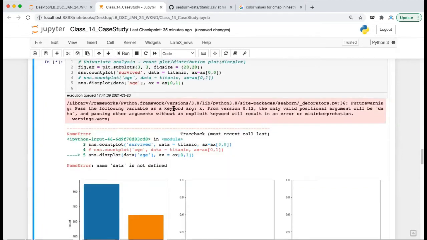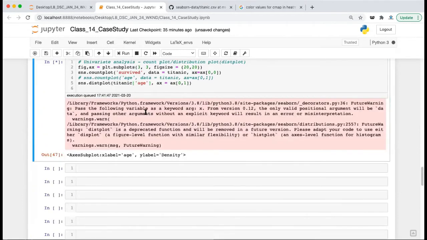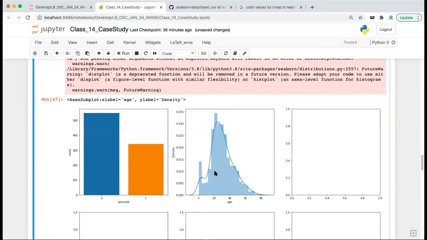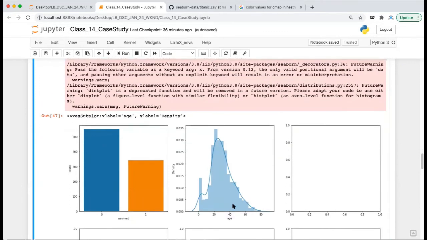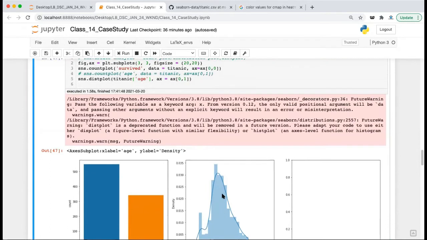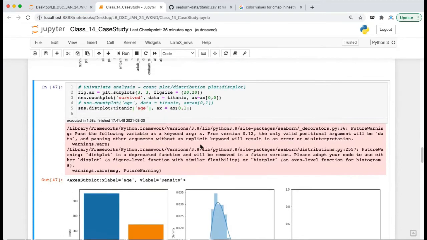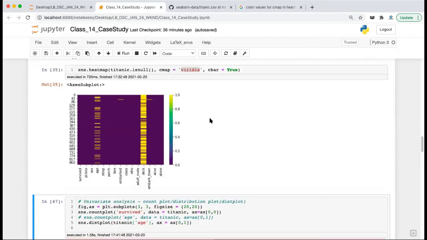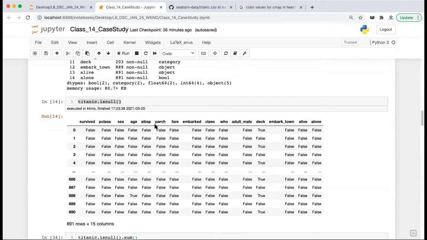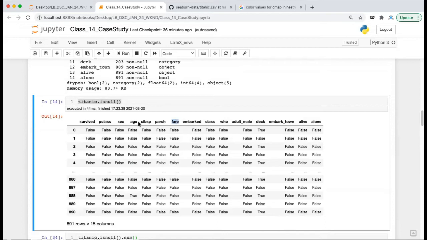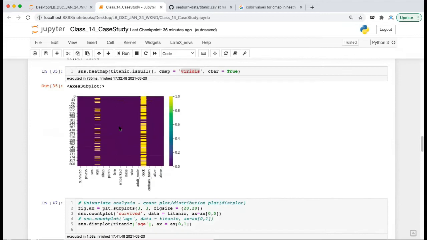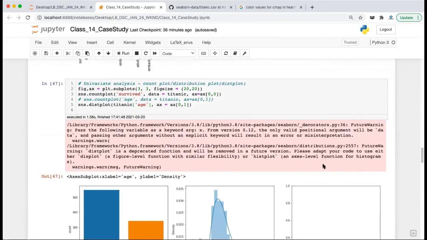Name data is not defined. It should be Titanic. Okay, so we are getting this, right? This is the distribution plot of the age column that we have done for numerical data, and this is the count plot of the categorical column. Similarly, you can find the plot of other columns, like the fare column, or the sibling-spouse, sex, or passenger class columns. You can find the count plot for those, and accordingly plot them in different graphs.